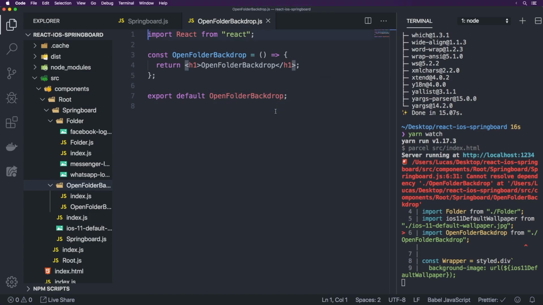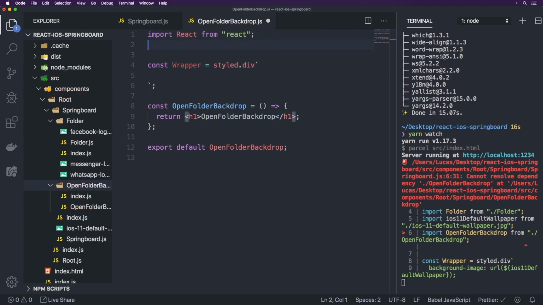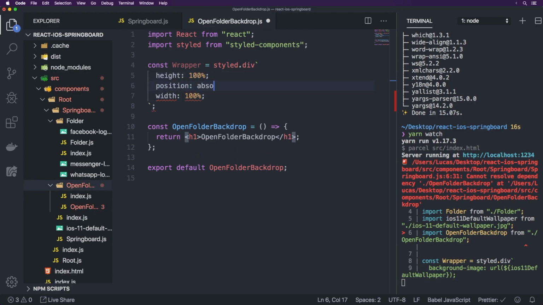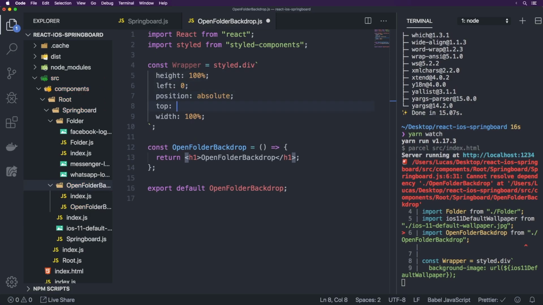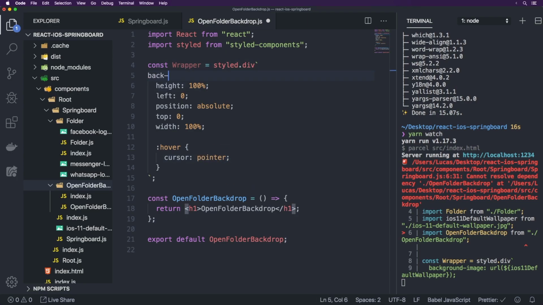So for this file here, once again, let's add in a wrapper. So this one's going to be a styled.div, and we are going to go here and do import styled from styled-components, obviously. And inside of here, we are going to do height 100%, width 100%, position absolute. Let's do left 0, top 0. And let's also add cursor pointer. And then for the blur effect, we're actually going to do backdrop-filter: blur, and let's just do 20 pixels here. So this is going to be our blur effect.